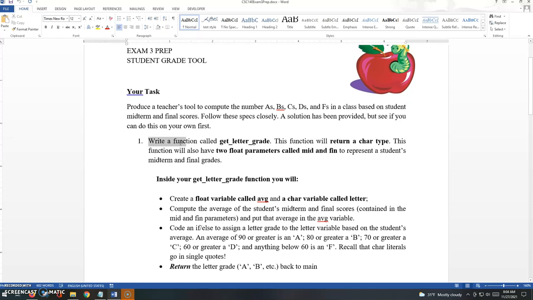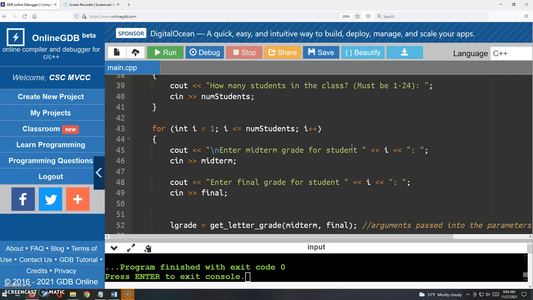First and foremost, we're told to write a function called getLetterGrade. This function is going to be responsible for assigning A, B, C, D, F, as well as calculating the average, which is how we get the A, B, C, D, or F. And very importantly, this function will return a character type, or a char type. So, let me just pull up the code so we can talk about that. We're just going to take this slowly here.